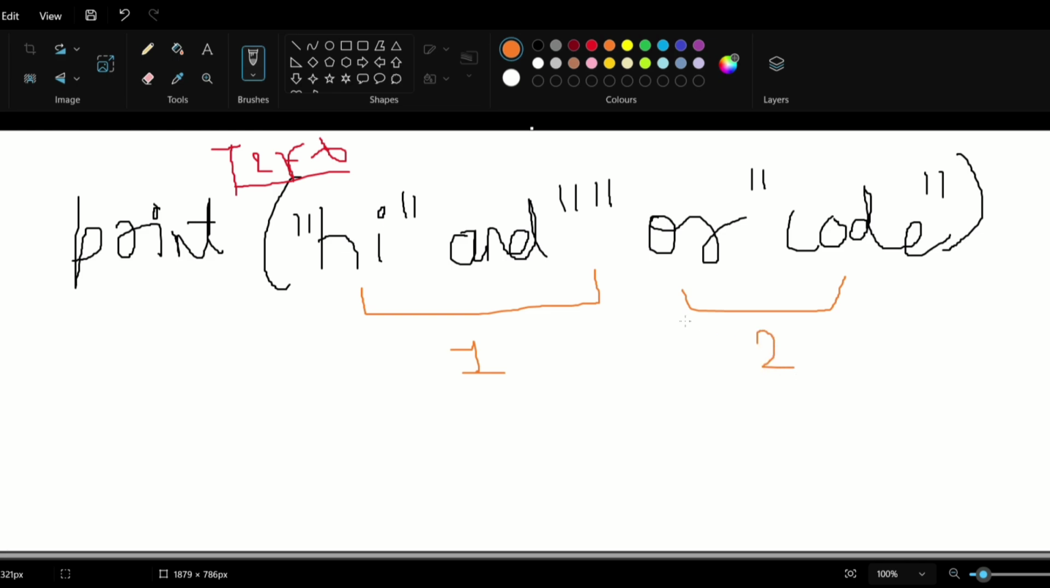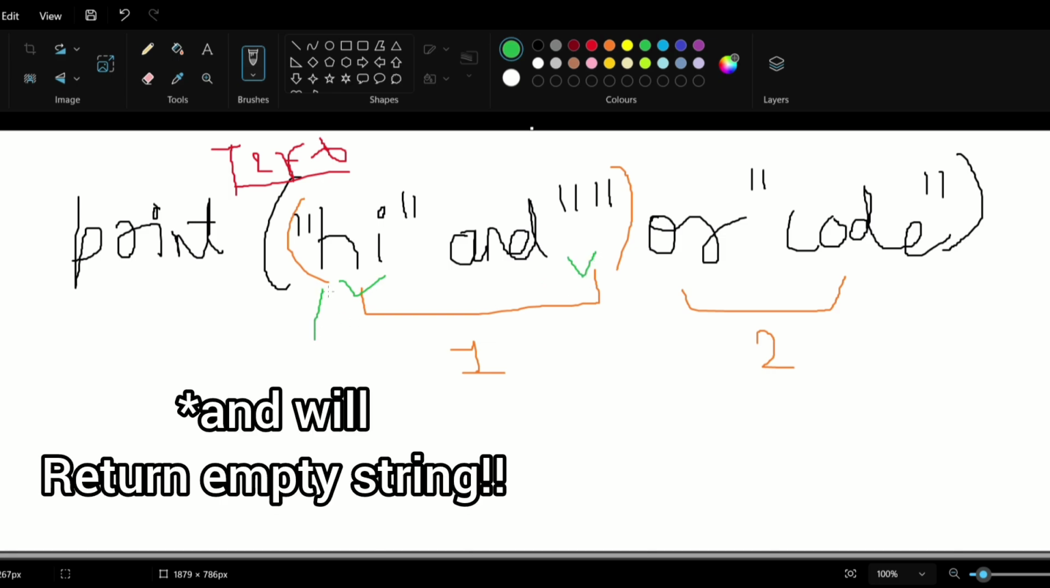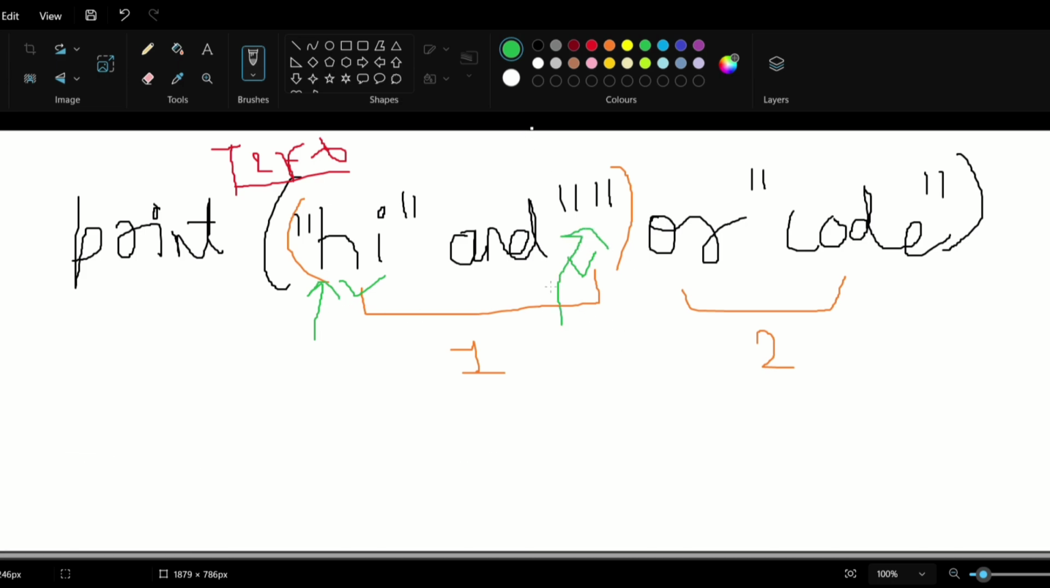So in this too, we have high, and there's this. And as you can see, this string is non-empty, while this is empty. So what happens is that the and function will return the one which is non-empty, which means we got this. And then we are left with the second part, which is this and code.